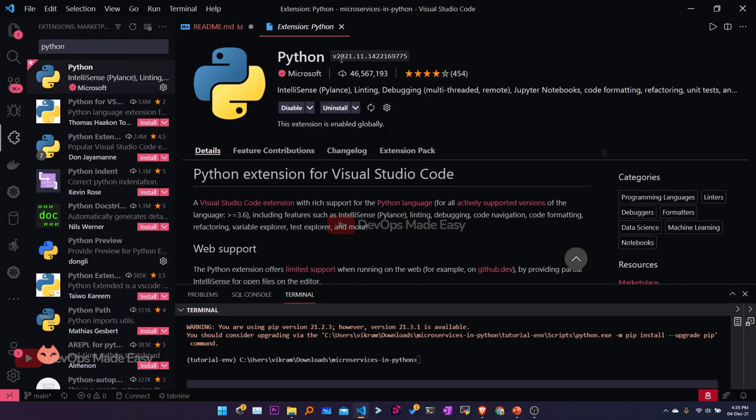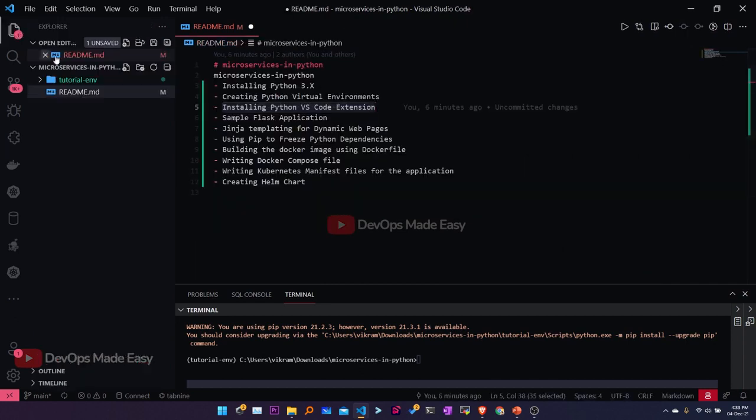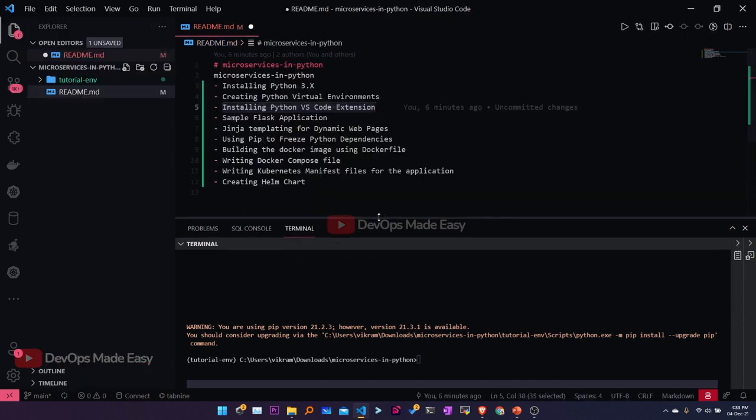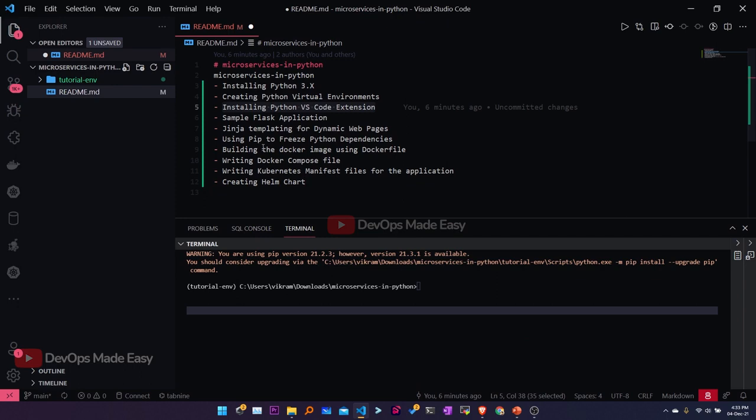So the Python extension is enabled. I'm going to close that window. The next thing is we need to set up the Python interpreter, which we'll see in some time. Now we'll go to the next step, which is creating the sample Flask application.